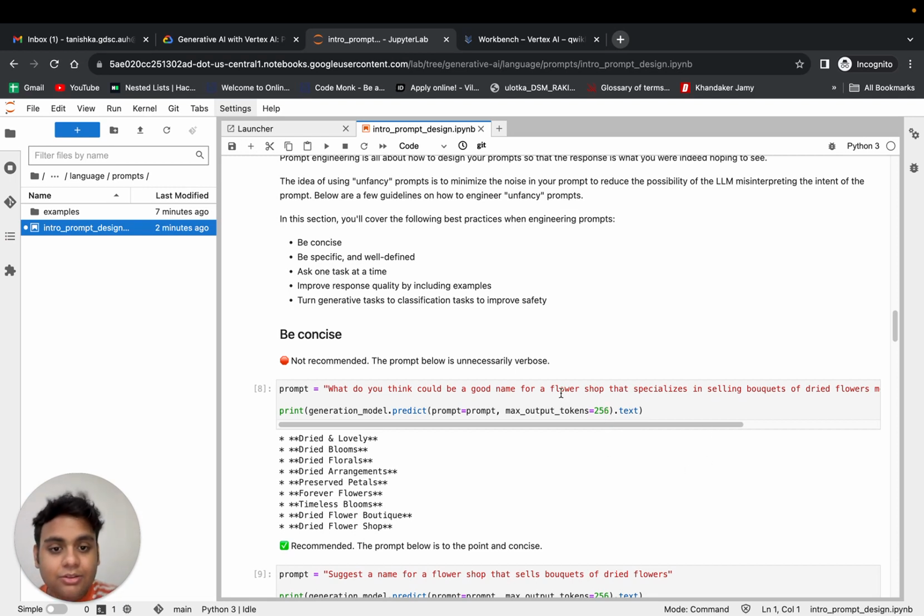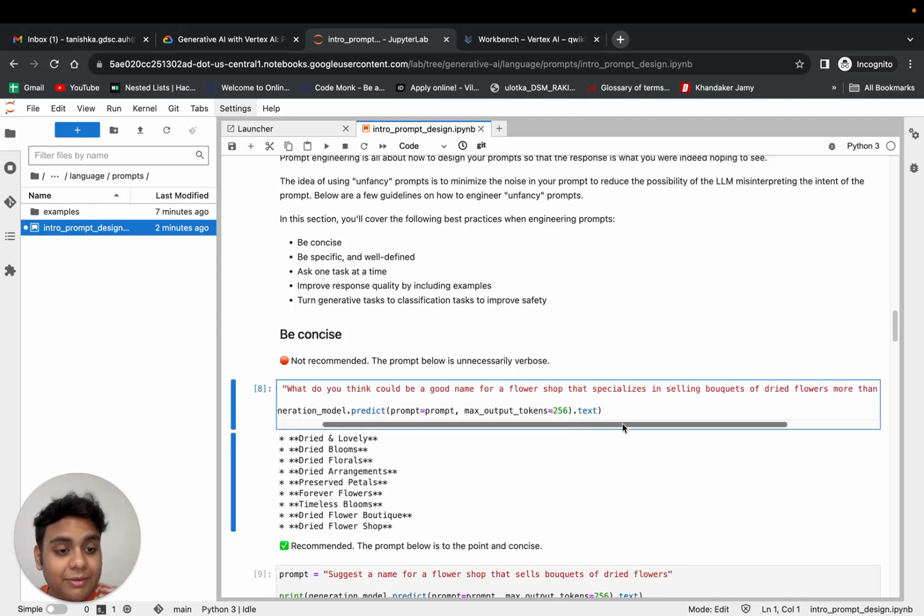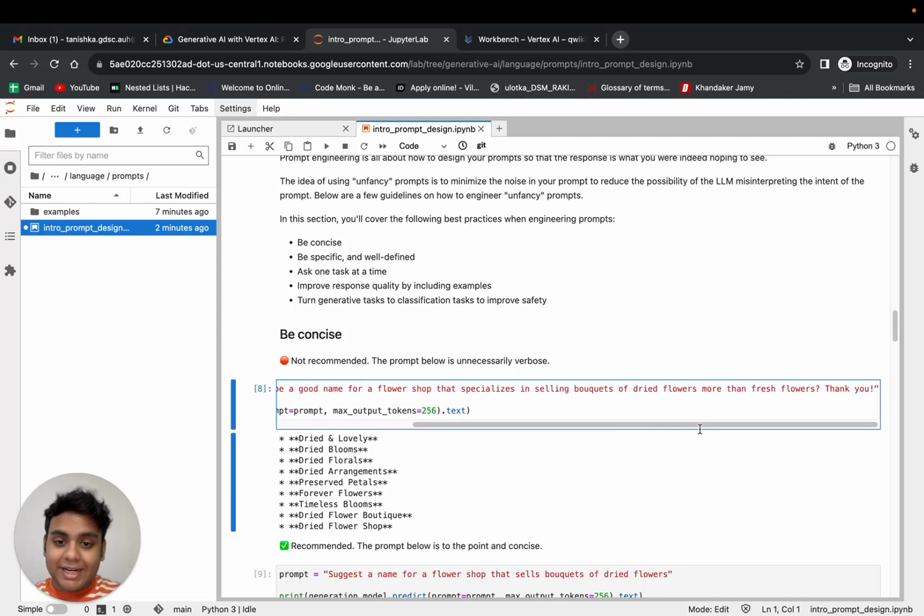That's what we did. It is asking for a name, and it gave us some names. We made sure that the prompt we gave was pretty descriptive, that they are specialized in selling bouquets of dried flowers more than fresh flowers. If you don't want this explanation, you can skip to the next chapter, task 3. I have actually mentioned the chapters, so you can skip there.